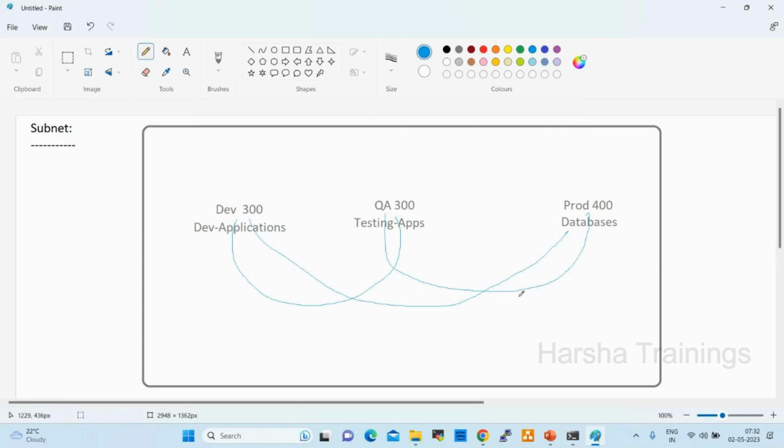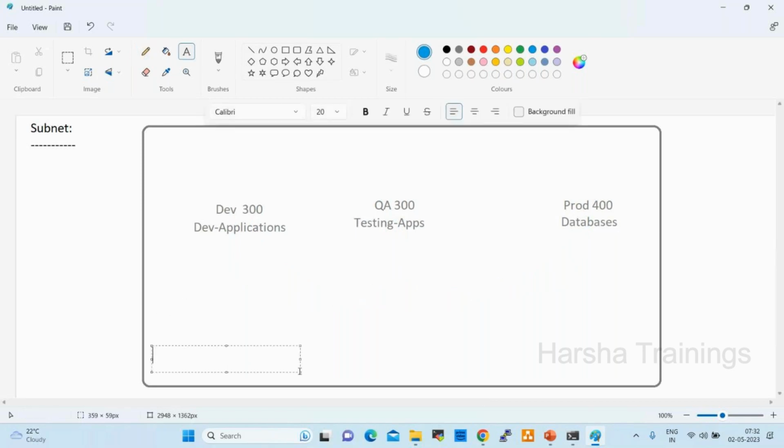So when we have the same network range, normally the range is 10.0.0.0 slash 16, or 24 or 20, whatever you can give. What is 16, what is 24, what is 20? We'll see that now. Here, database servers require some security. Development servers can communicate with QA servers, which can communicate with database servers. They can communicate with each other, right? Because all the servers are in the same network.